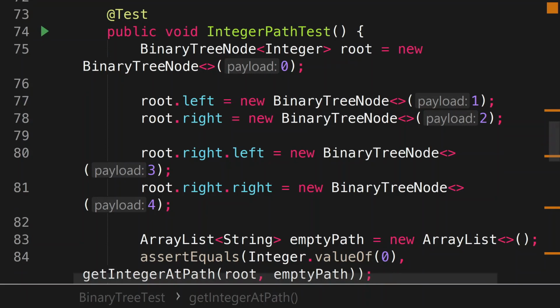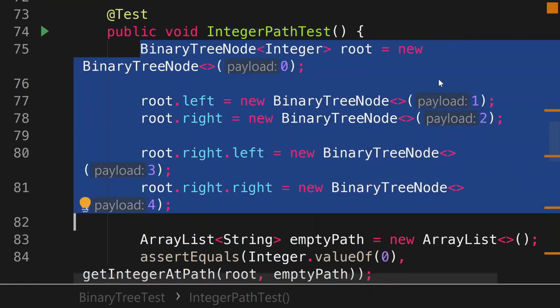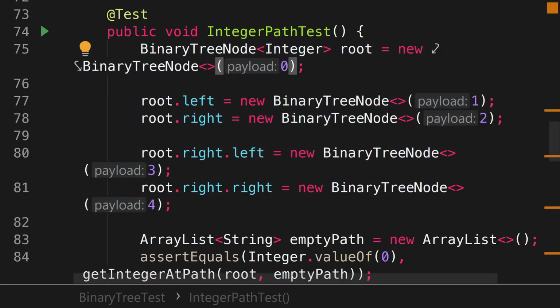Now let's take a look at how that works. Here's my integer path test. Let's go ahead and build out that tree that I showed you earlier with 0 at the root, 1 and 2 as the left and right children, and 3 and 4 as the left and right children of the right side of the tree.